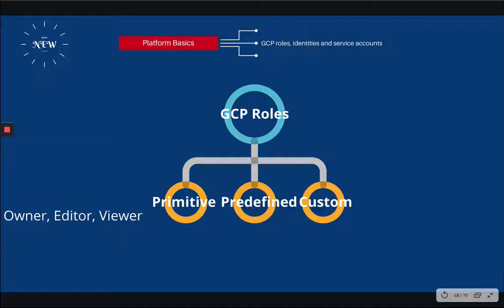Predefined roles might give people more permissions than they actually need to carry out their job. We'll look at this in a minute. Then we have primitive, which is just owner, editor, and viewer. Primitive was there before these three types of GCP roles were created. So you'd have a project owner, a project editor, and a project viewer. And we'll look into these in more detail as we go along.